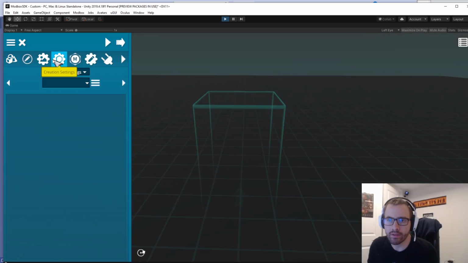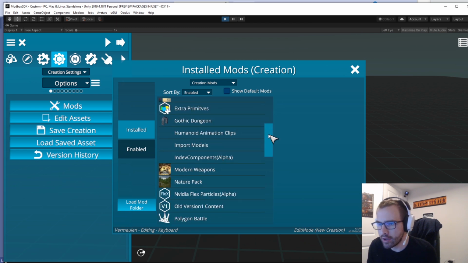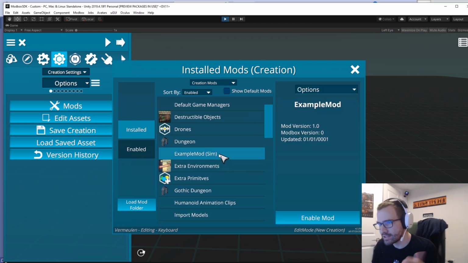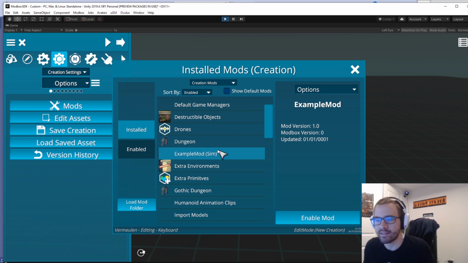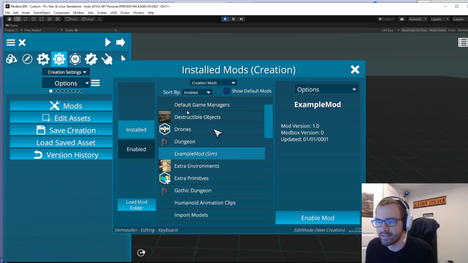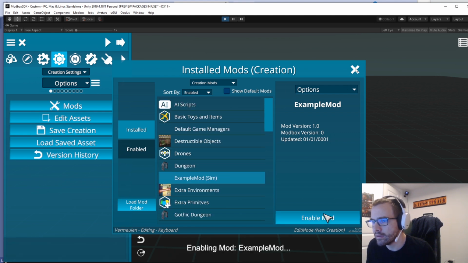Okay, so I'll go into mods and enable my example mod. You can see on the example mod, it has this -sim in brackets, and that means it's a simulated mod in that it's loading it directly from the Unity project folder. So rather than loading something like the dungeon mod, which is a compiled built mod, this simulated mod is loading directly from the project folder. So it's like actually the assets that you're still editing. So I'll enable that mod.